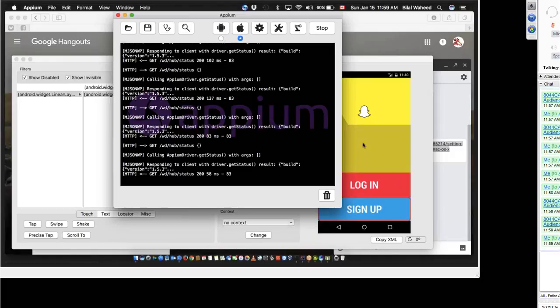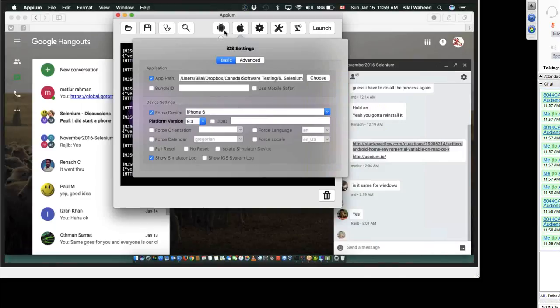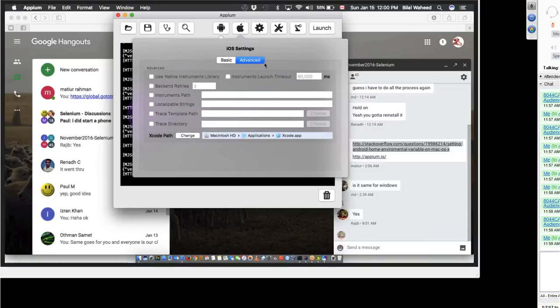Okay, so let's take a look at the configuration of the iOS one. So here you have iPhone 6, you're running 9.3. That's good. Go to advanced. So what version of Xcode are you using? The latest one, 8.2.3. Yeah, it doesn't run.